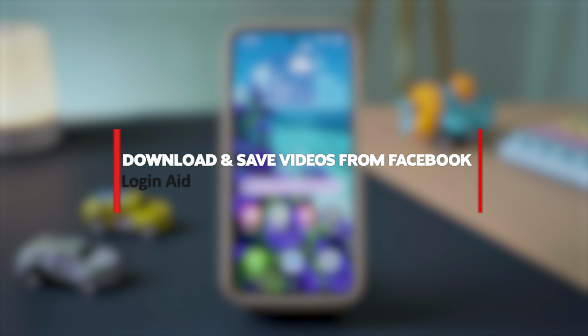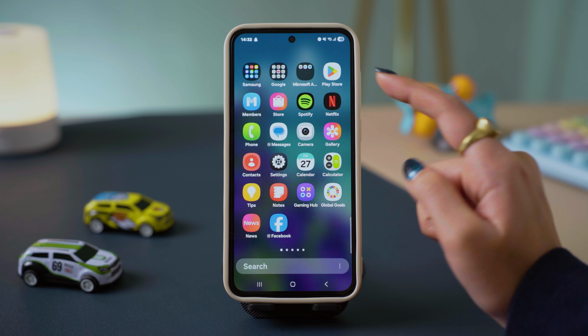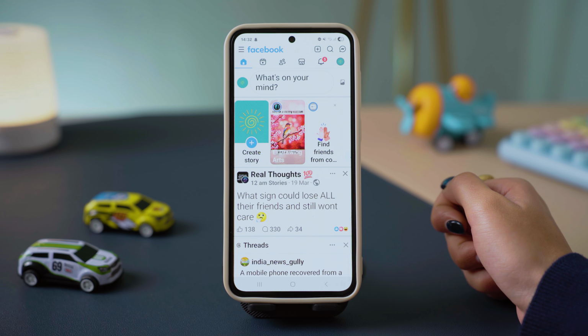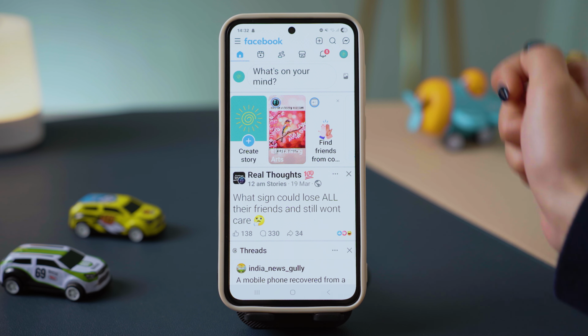How to download and save videos from Facebook. So first of all, launch the Facebook app on your mobile device. Make sure that you are logged in to your account. From here, go ahead and tap on the Reels category on top.